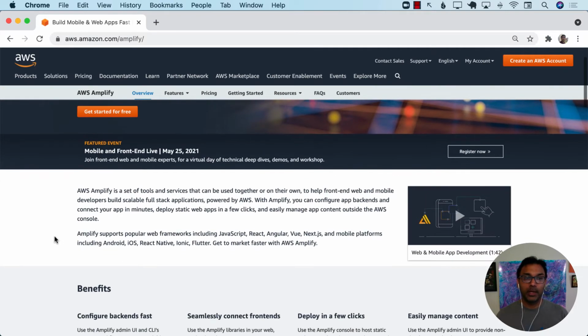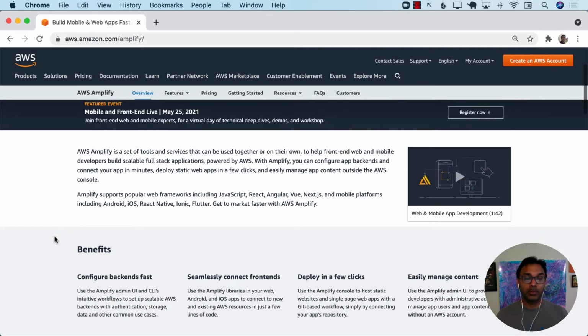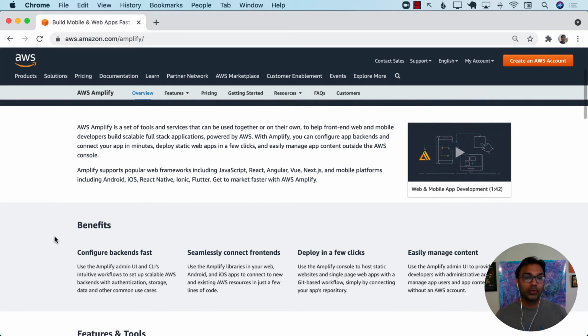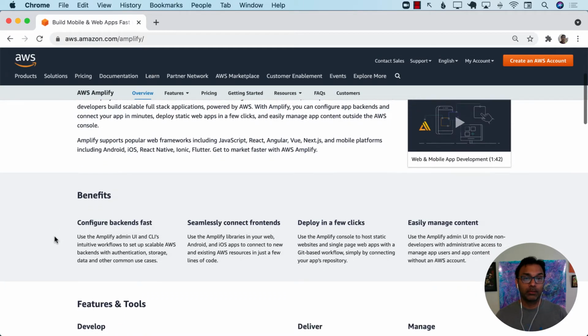AWS Amplify is simply a set of tools provided by Amazon, basically the AWS team, that will allow you to quickly hook up your web applications, your mobile applications to some of the services that AWS provides.